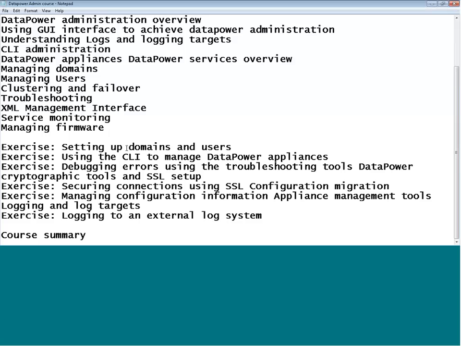We will also talk about managing configuration information through appliance management tools like logging and log targets, which right now Carlson is talking about. Would you show us syslog and syslog-ng kind of thing? So we will also talk about it, and we will also talk about logging to an external log system. These are the exercises which we will go through as part of this course.